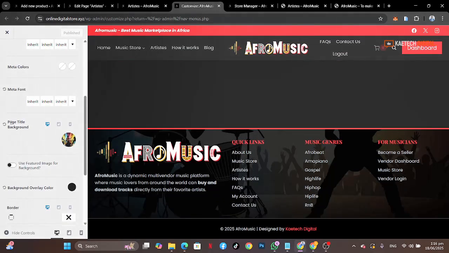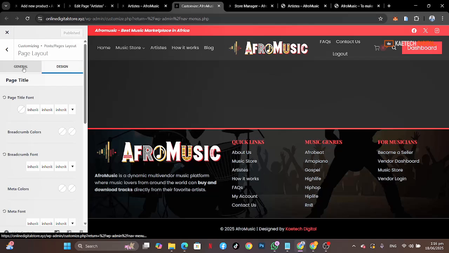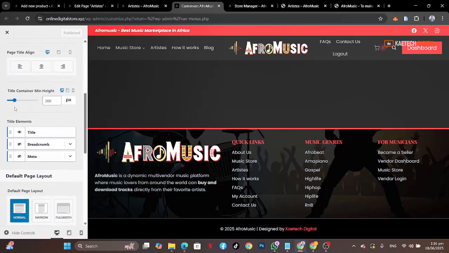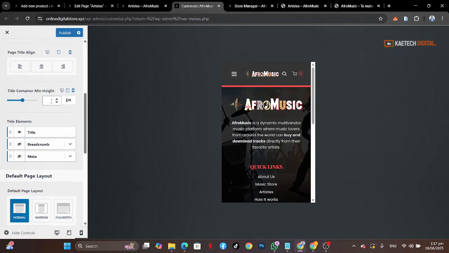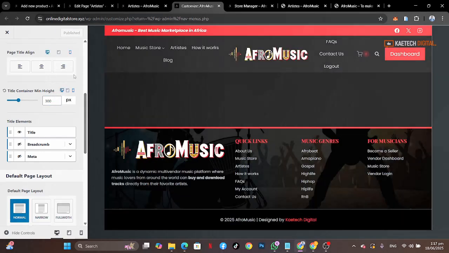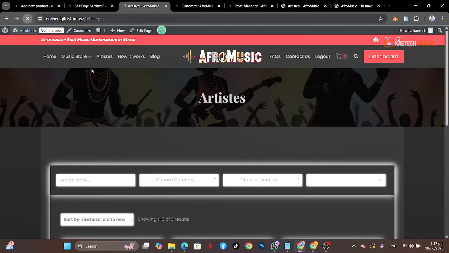So we can go over here also, and then come to general also over here, and then over here the container minimum width, a title container minimum width, we can choose maybe 300 for it. Go over here and choose 200 for it. Go over here and also choose maybe 180 for it. So each of them is going to be different depending on the screen. So we're going to come over here and then refresh it and see how it looks like.